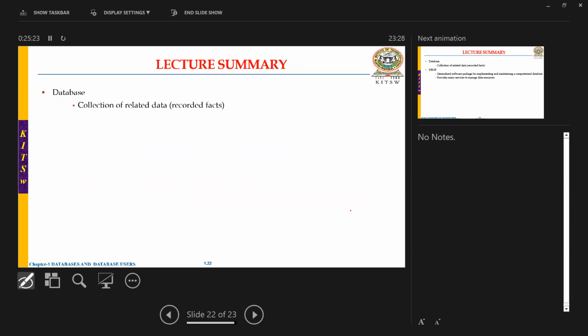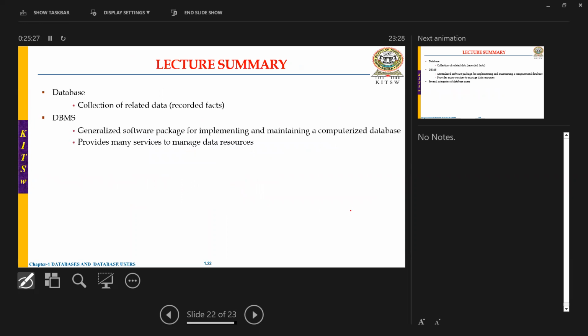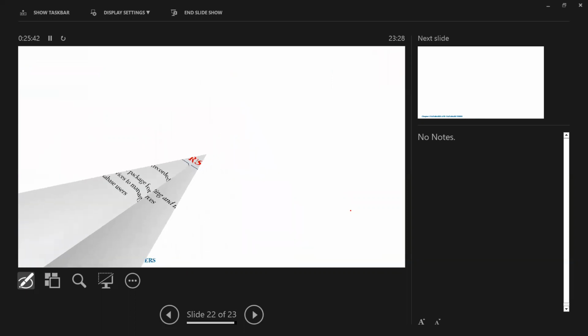The summary of this lecture: a database is a collection of related data, and a DBMS is a generalized software package for implementing and maintaining a computerized database, providing many services to manage data sources. We also discussed several categories of database users.